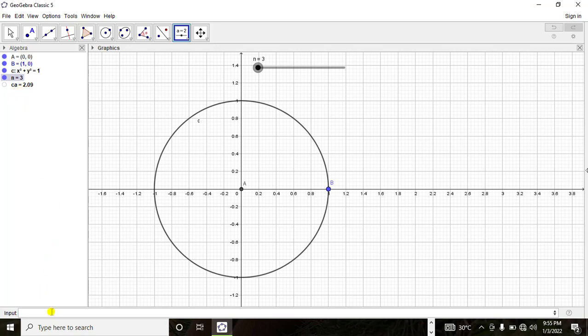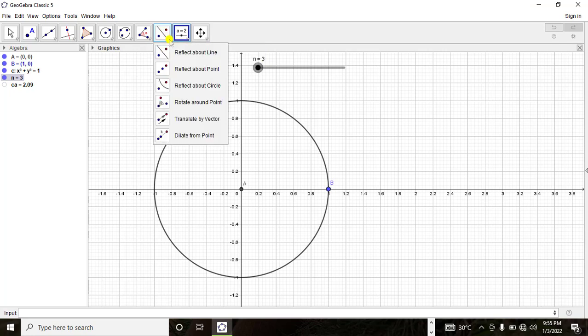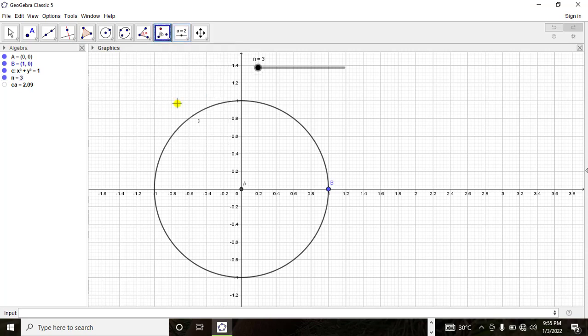Now the next thing is to rotate this using this particular angle, which is the CA function we had here. So I go to the transformation icons, and this is where they are. You click on that arrow down here, then you select rotate. When you select rotate, they give you an instruction. They say select object to rotate and center point, then enter angle.